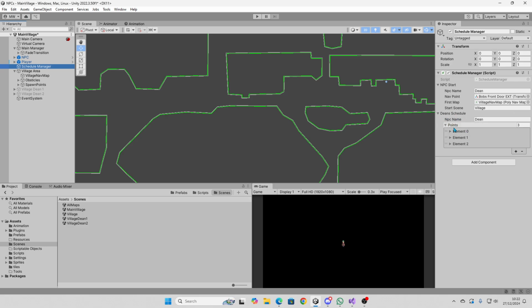This is Dean's schedule. This is just temporary. I'm not going to have Dean's schedule, I'll have a list of schedules. But for now, I'm just having this one schedule. And that transfers over to the NPC. That's given to the NPC. So it looks for the first point that says move to Dean's front door.